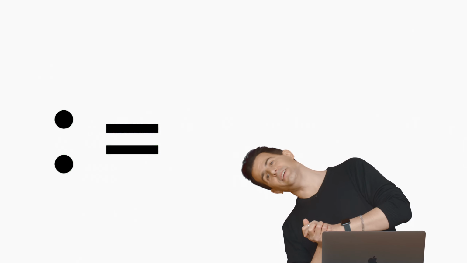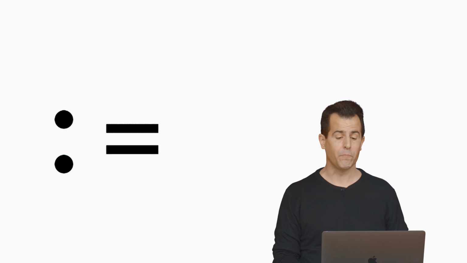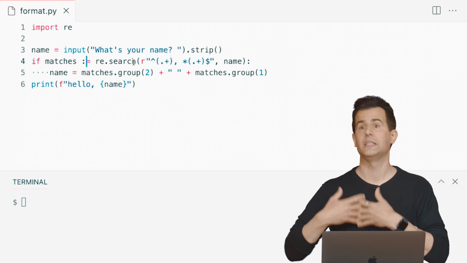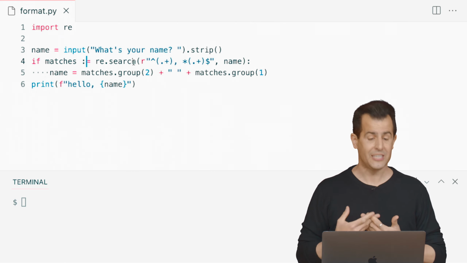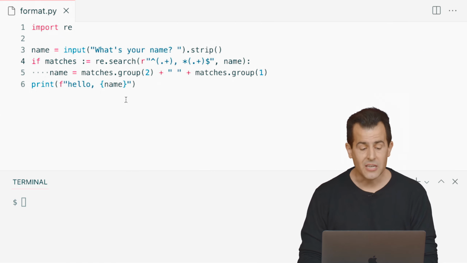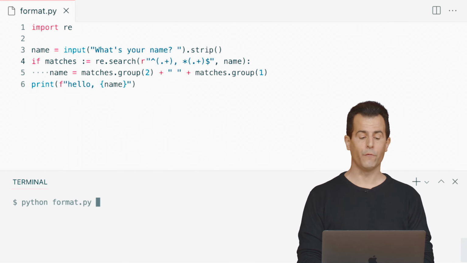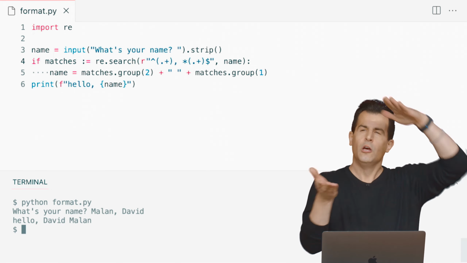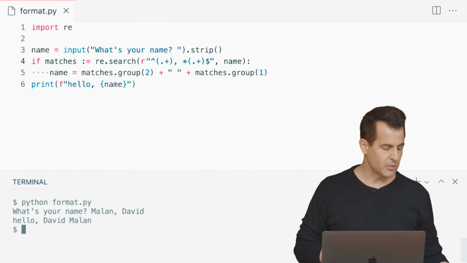Does anyone know why this is called the Walrus Operator? If you kind of look at it like this, perhaps, if you're familiar with walruses, it kind of sort of looks like a walrus. So a minor detail, but a relatively new feature of Python that honestly you'll probably continue to see online and in source code and in textbooks and so forth, increasingly so now that it does exist. It does not change the logic at all. If I run python of format.py and type Malan, comma, space David, it still fixes things, but it's tightened up my code just a bit more.